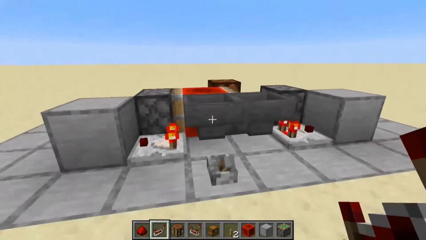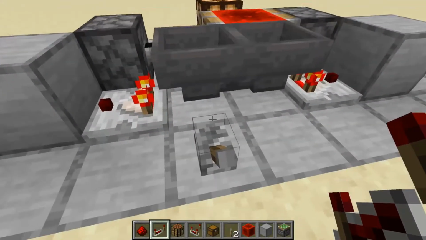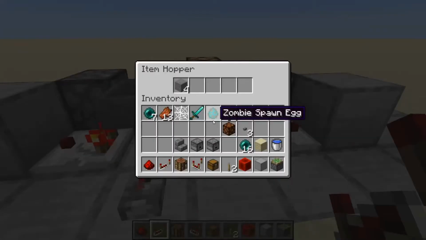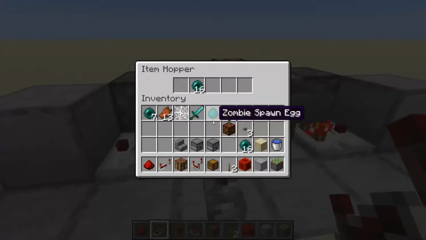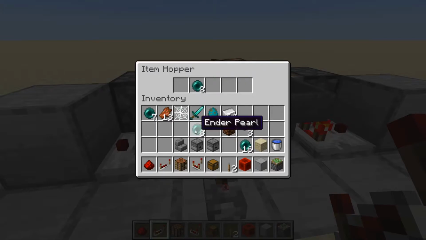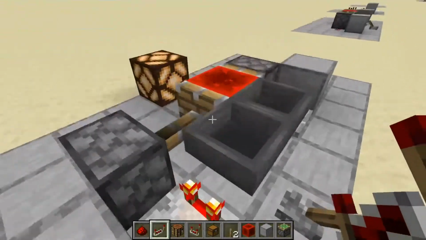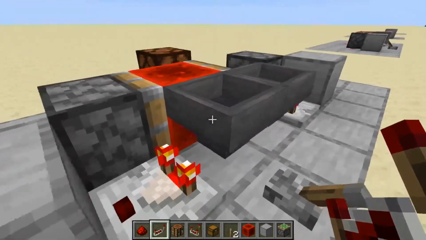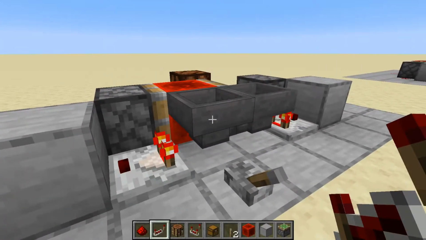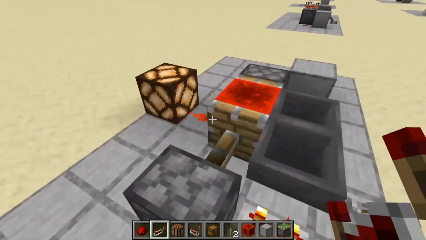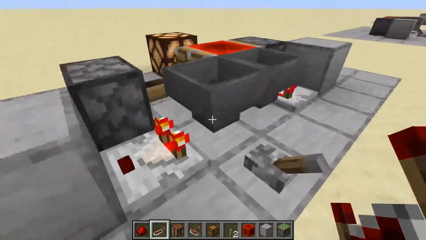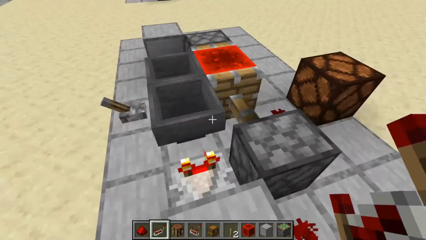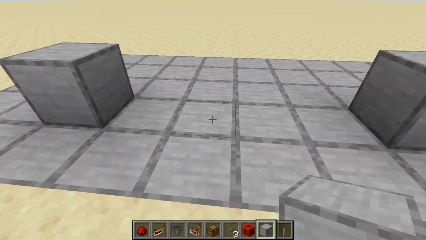Now, the great thing about this design is we can customize it very easily. If I were to take, for example, half of these ender pearls out and turn it back on, then the clock will get faster. So the more items you have in the hoppers, the slower the clock will be. Very easy to customize, relatively simple to build. It's just a good design overall.